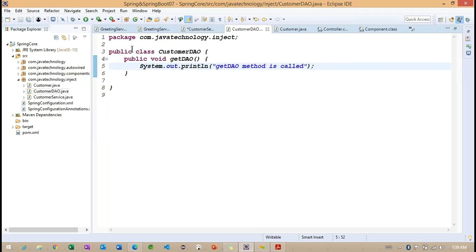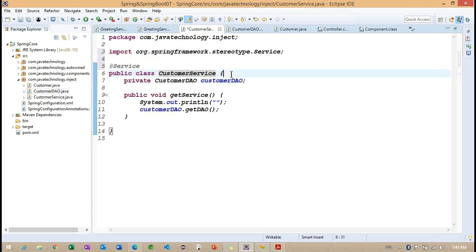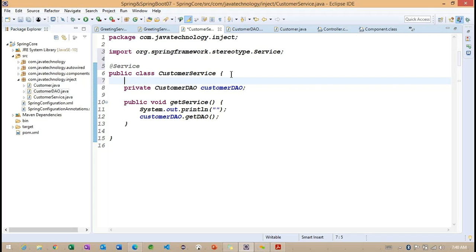So back to here, I want to work with the DAO, and here I want to check with the repository. So these are the stereotype annotations we are working with. Getting the point. And back to here we are having a dependent object. What is the dependent object here? Something called customer DAO. First I will check with the JSR. I'm trying to test here basically.